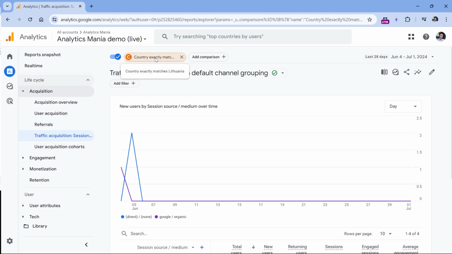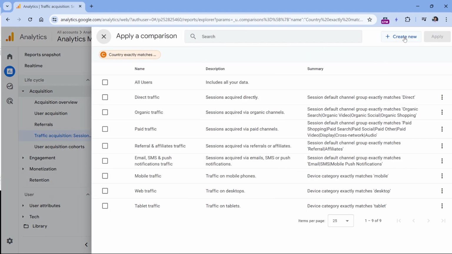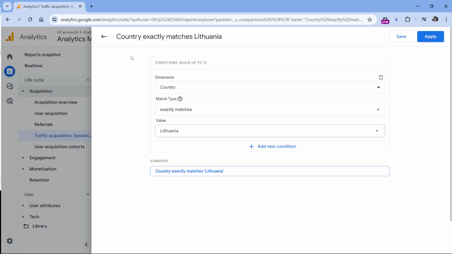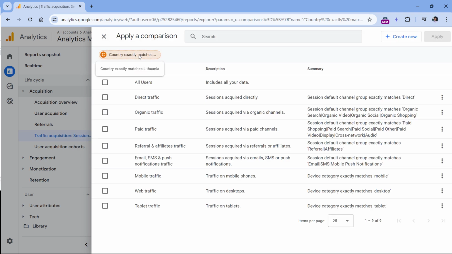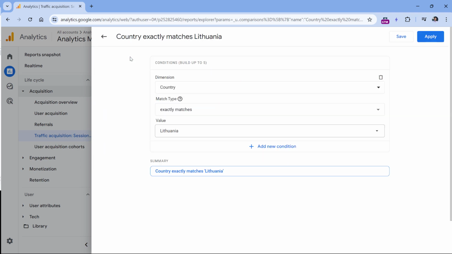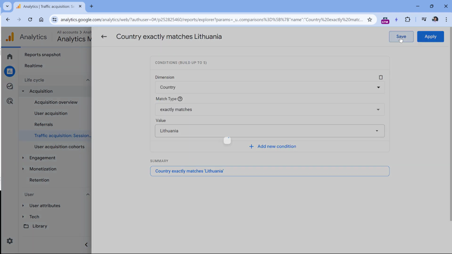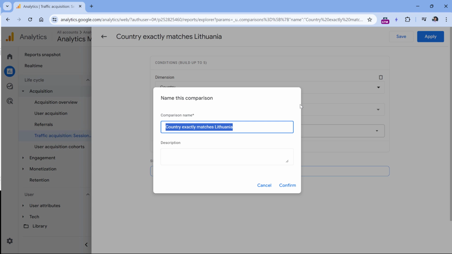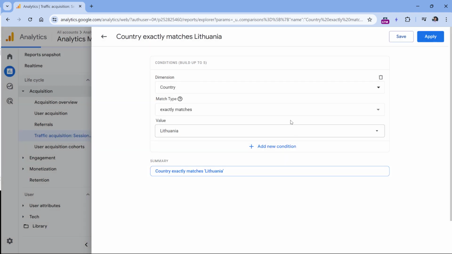So right now I'm kind of drilling down in the data just for myself, but if many other employees in the company also are often looking at the traffic coming from Lithuania, for example, then I could go to Edit Comparisons, and I could create the comparison, because right now I don't think I can edit. Oh, I can edit. Okay, so this was not very intuitive, but if I click here and then if I click Save, then I can name this, for example, traffic from Lithuania, and then confirm.